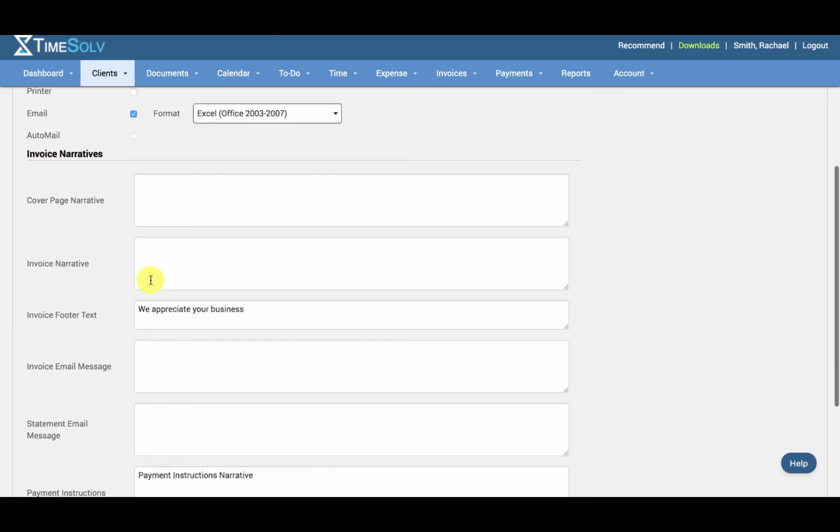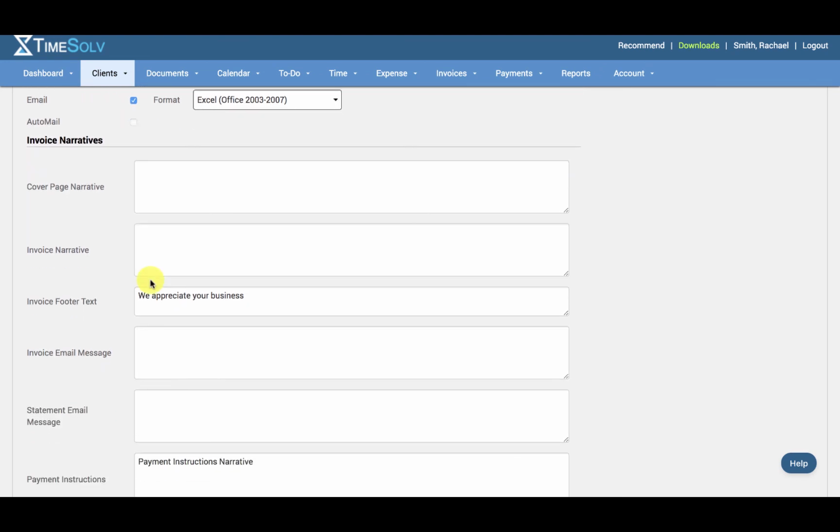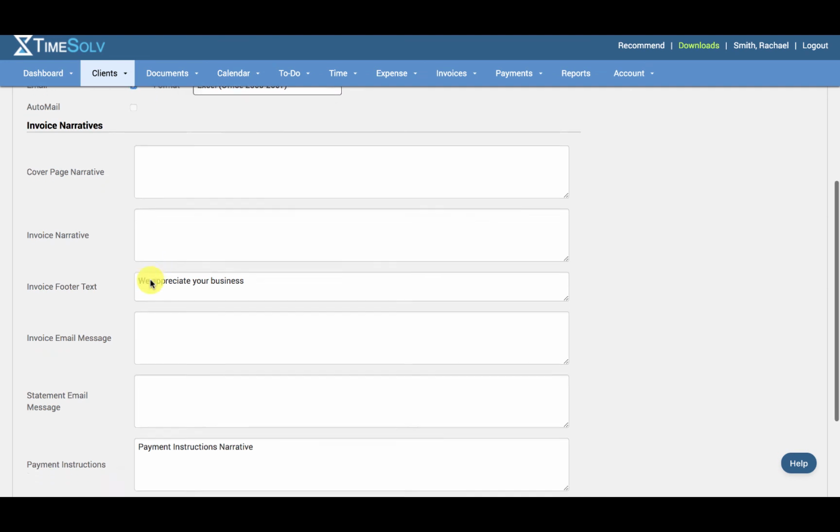And then we have the Invoice Narratives. So the Invoice Narratives gives you the maximum flexibility to communicate with your clients on invoices and emails. These can be edited at the firm, client, and matter and draft invoice levels. The narrative fields include the cover page, invoice, invoice footer, email message, statement message, and payment instructions.